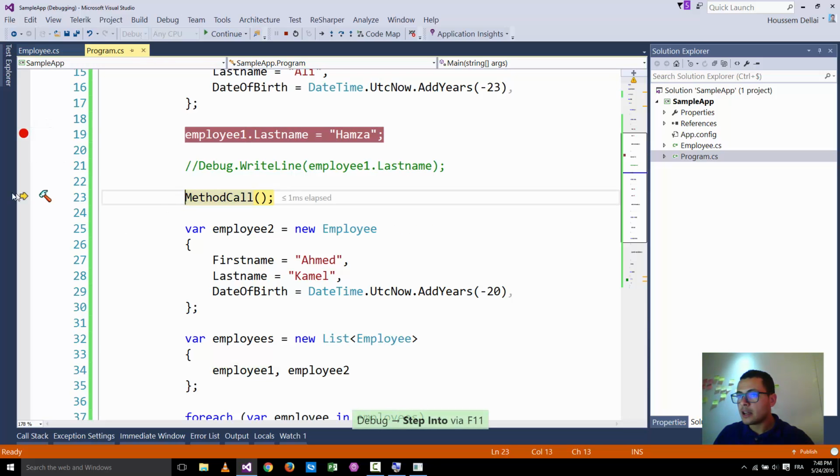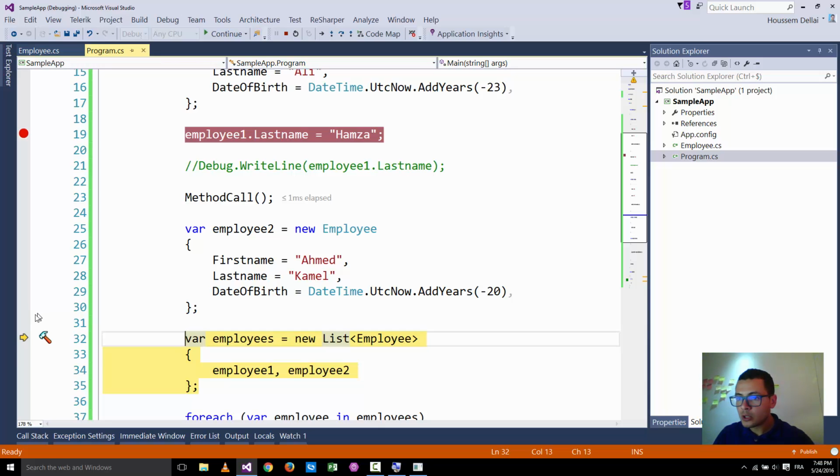So here I can go even before the lines of code, or skip some lines of code. So I'm free here to go to the line of code I want to execute.